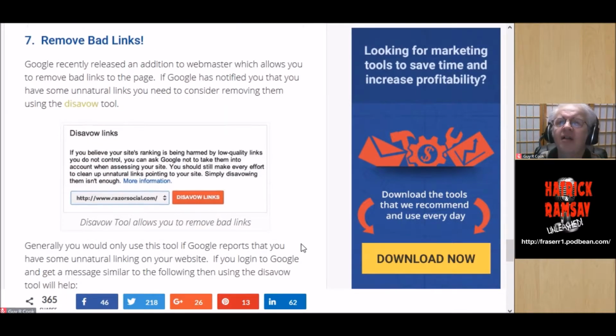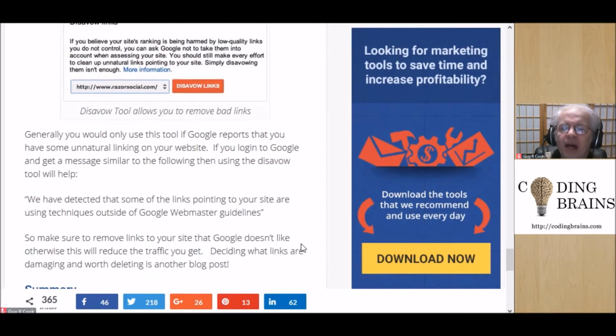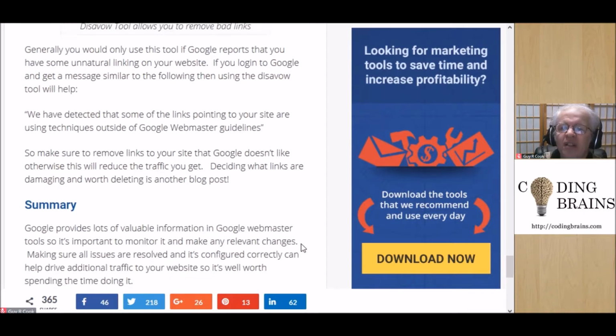Number 7 is remove bad links. You can disavow links. I think it's up to, gosh, I want to think it's 1,000. Maybe it's 100. But if you've got links that are not helping your ranking because they're such low quality links, you can use the disavow tool that's in Webmaster Tools and take them out of the mix.